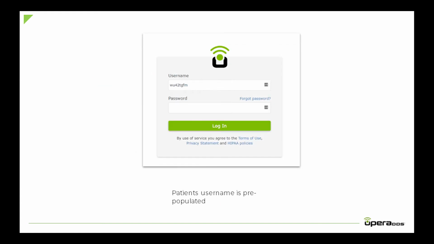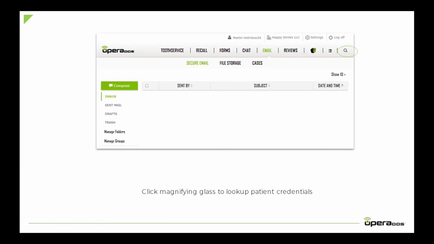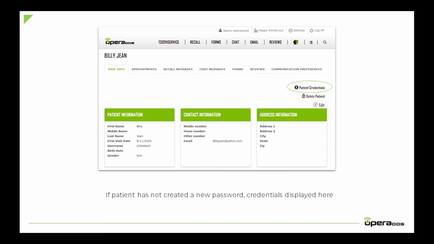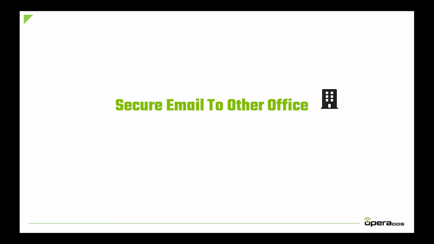They will use the 4-digit code provided to them initially to log in, whether you've texted it to them through OperaDDS when sending the email, printed it out for them, or told them over the phone. After logging in for the first time, the patient will be prompted to change their password. In the future, if you ever need to provide a password reset to a patient, simply click on the magnifying glass and search for the patient. After clicking their name, you'll be taken to their patient portal where you can see their info or send a password reset.